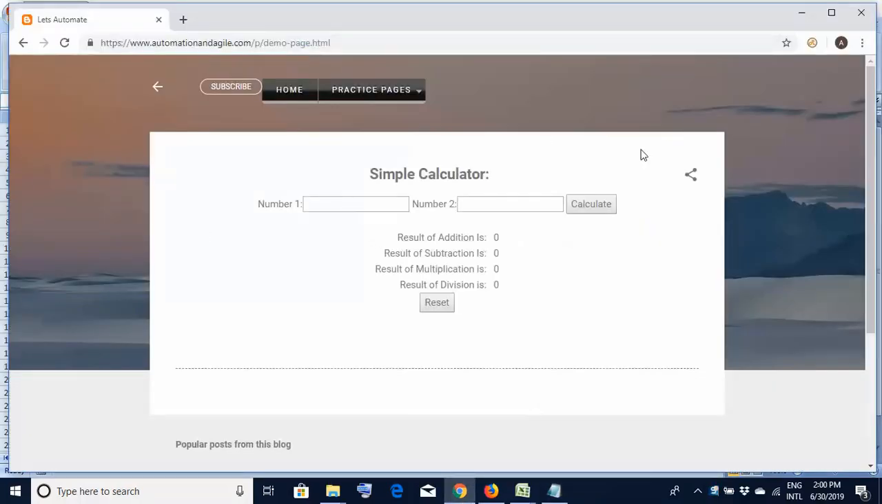So for an example, this is the website. This is a simple calculator page. If I enter some values over here, for example 4 and 2, and click on the calculate button, I get these values. And now if I want to fetch these values in my Excel file automatically, how would I do that? For that we would be writing an Excel macro.